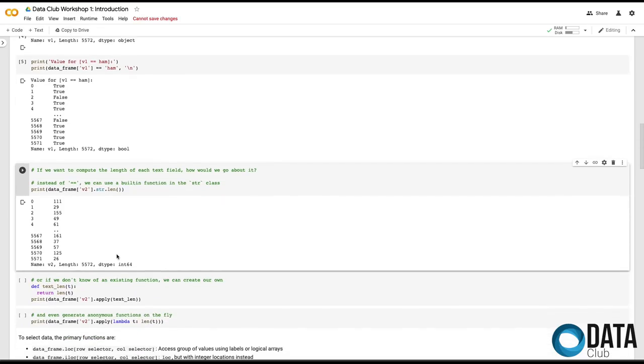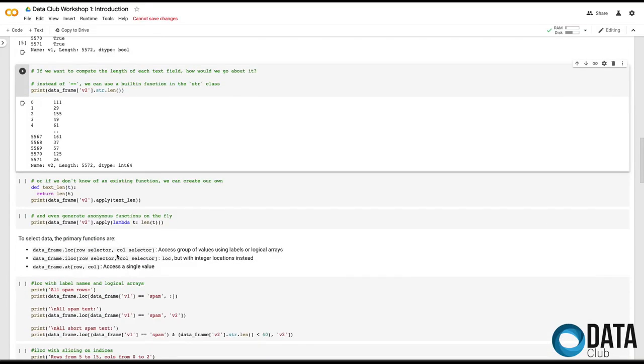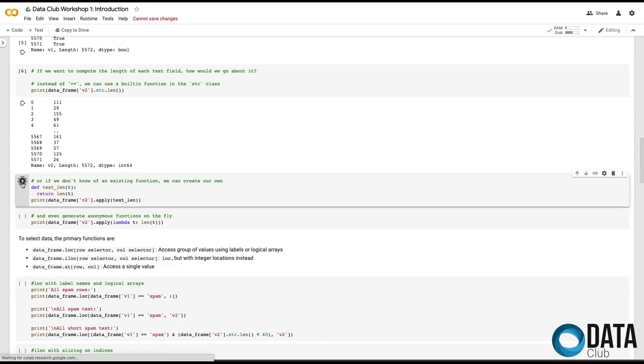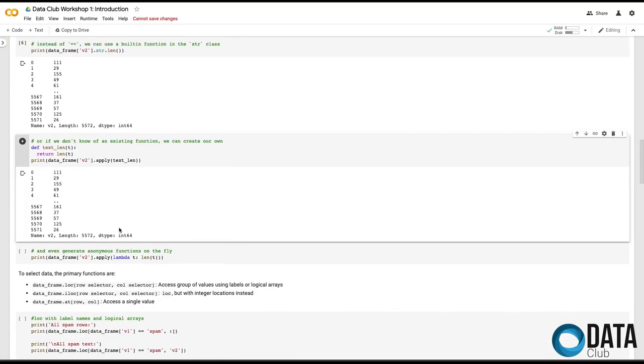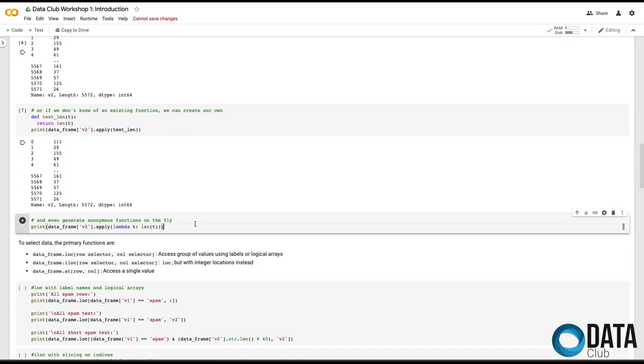If you don't happen to know that Python has a built-in len function, you can define your own. Here we can define a function that takes as input the text and just returns the length of that text. Then we can use the Pandas method apply and apply our function to all of the elements in that column. We should see exactly the same thing. This gives us a pretty flexible framework for how to reason over the columns in a Pandas data set. If you like your functional programming, you can generate anonymous functions on the fly. These are all different ways to do the same thing.